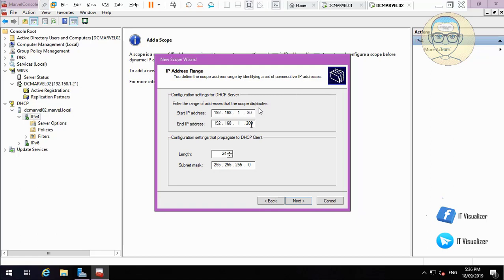So for example, if you have a scope available from 80 to 200, you can take 10 of these IP addresses and take them out of the distribution scope. This will be reserved only for your servers, and they will be put statically. So you need to reserve some IP addresses out of this scope and put them statically, or put them for certain PCs that you need their IP address to be static.